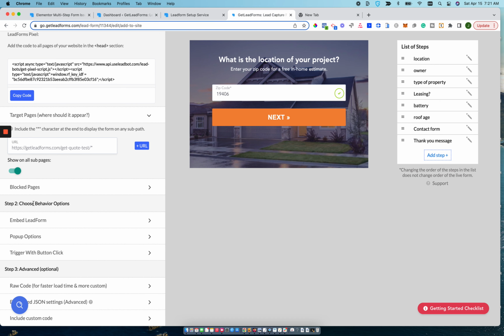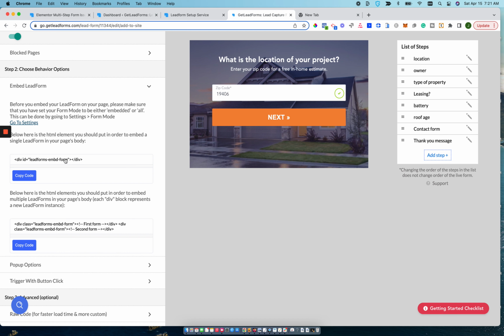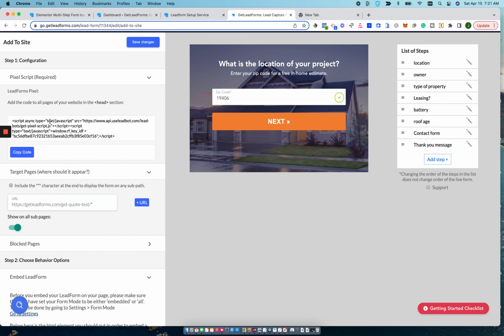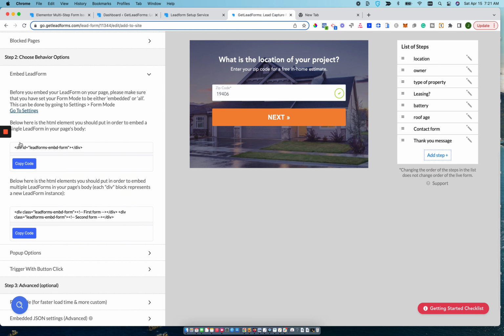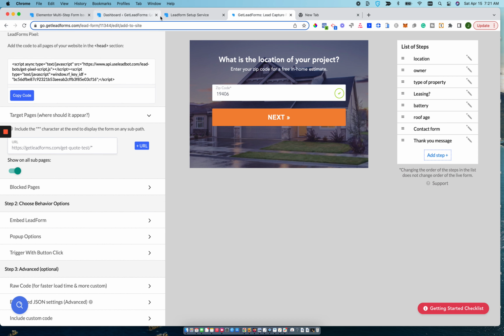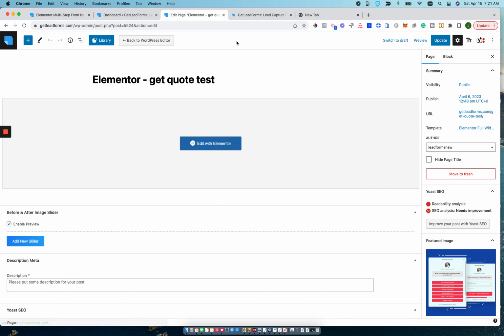So there's just one more step since we're embedding the form. We'll go down to step 2, choose behavior options. I'll go to embed lead form, and you can either copy this div. So this is essentially telling the system where the lead form is being placed. So the pixel script's communicating back to load all the settings and communicate back to our API and our platform. This is showing what page the form is going to be embedded into. And then this div ID, or this one, is showing where on the page the form is going to appear. So I copied that. Now I'm going to go into WordPress, and I'm going to go into the plugin here and edit the page and just drop that line of code where I want it to appear.